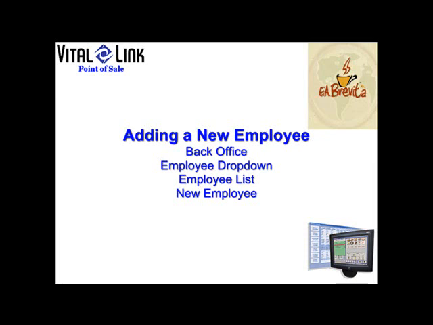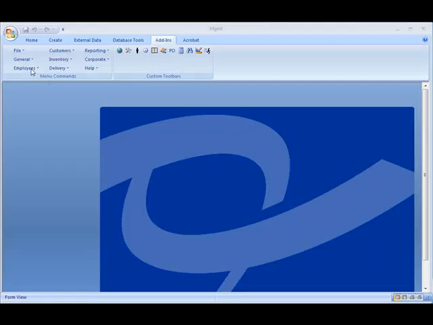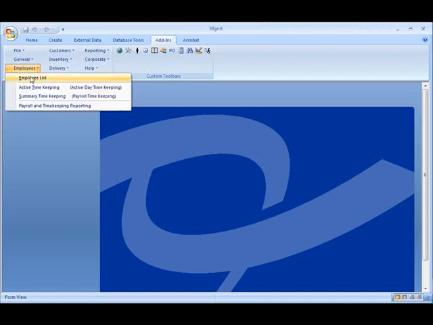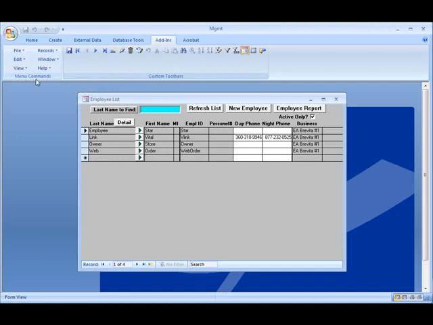To add a new employee, go to the back office function. Select the employee drop-down list. Continue by selecting the employee list, and finally touch New Employee.